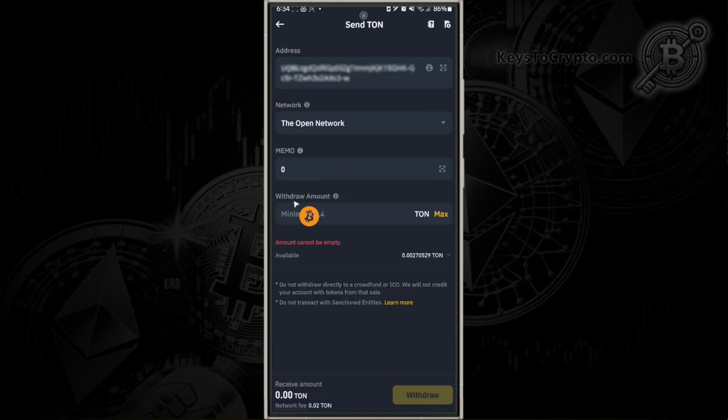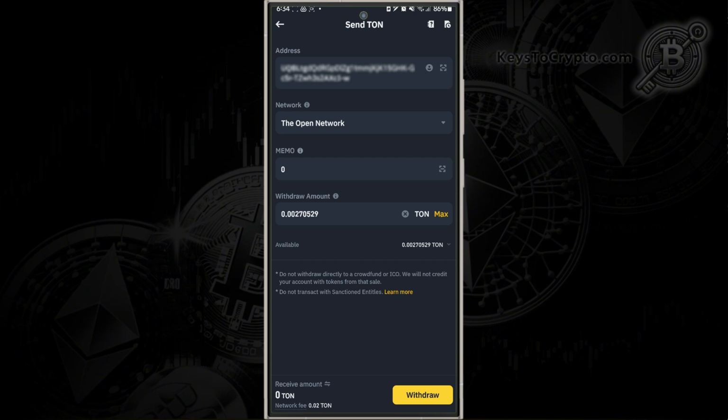And right here where it says withdraw amount, we're going to enter in the amount of TON that we want to send over to our Tonkeeper wallet. I'm just going to tap on max. Tap on withdraw at the bottom right hand corner, confirm the transaction, and that's how to send Toncoin from Binance to your Tonkeeper wallet.